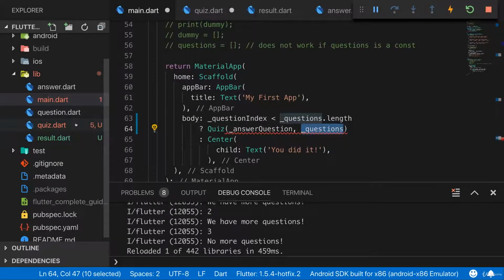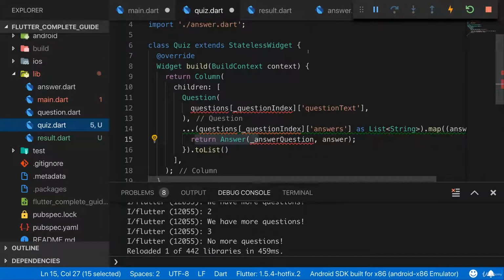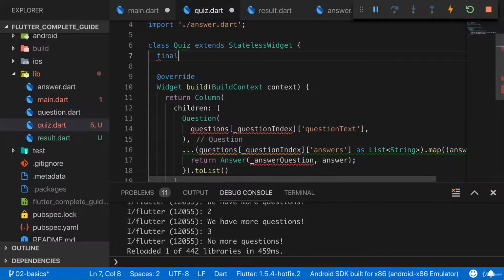And now in the quiz widget here, we want to accept both that function, that answer question function, and our questions list here. For that, let's add two final properties here as you learned it. Runtime constant values, which are initialized when our app starts, but thereafter they don't change. And here we have our list of maps, where each map also has different values. It holds string keys and object values. So we have these nested generic assignments here.